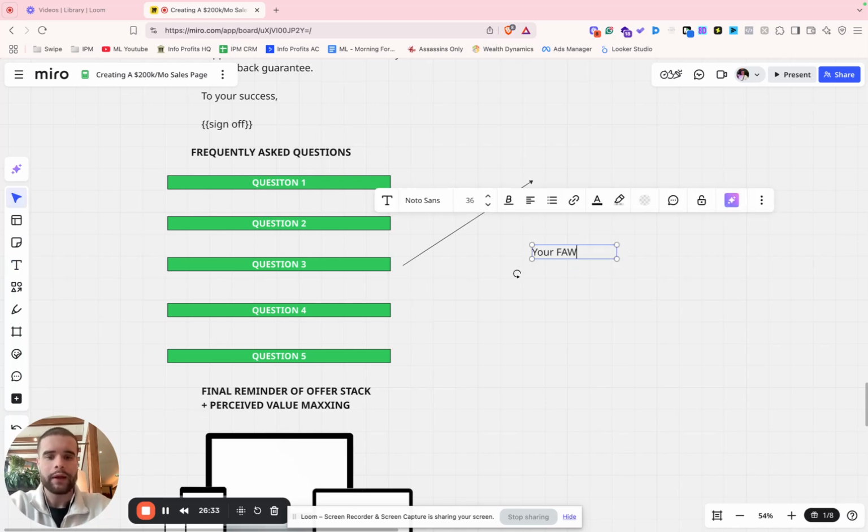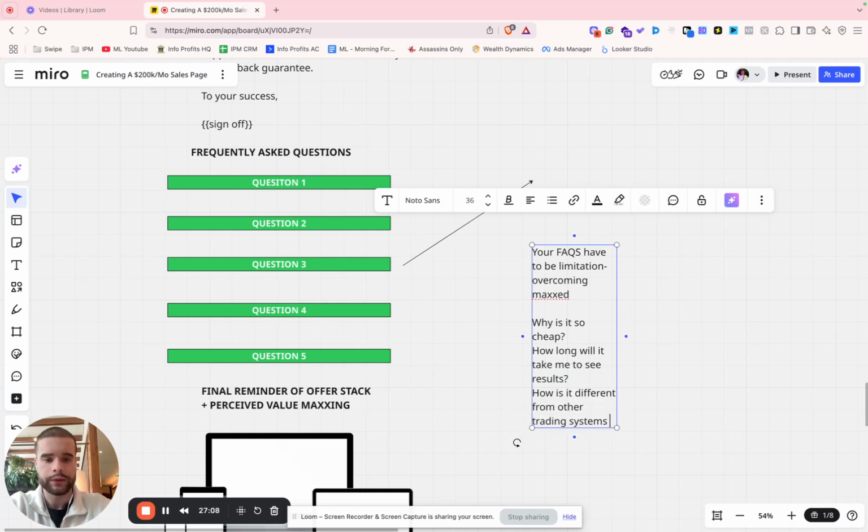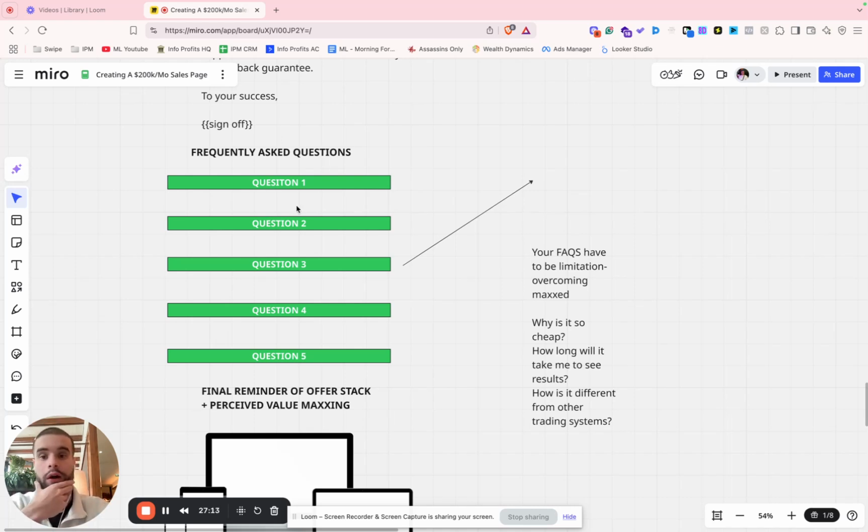Your FAQs have to be limitation overcoming, right? Don't add random questions. Each frequently asked question needs to overcome one key objection. Like for this trading client, we had, why is it so cheap? Right, that's one objection. Or how long will it take me to see results? Right? How is it different from other trading systems? Right? These are all objections and limitations that prospects have. So make sure you overcome these in the frequently asked questions.